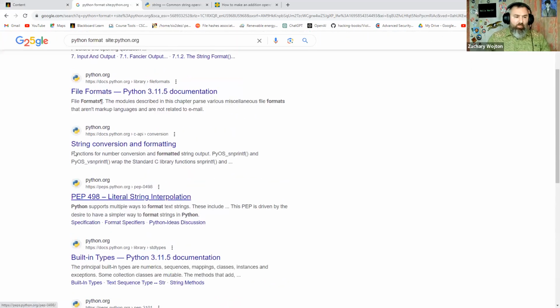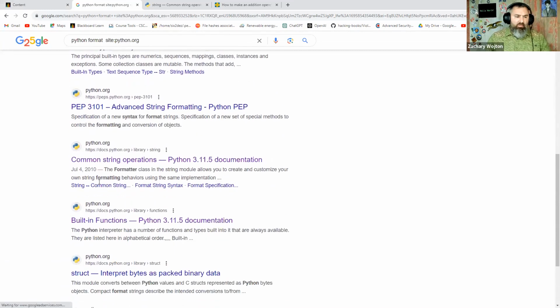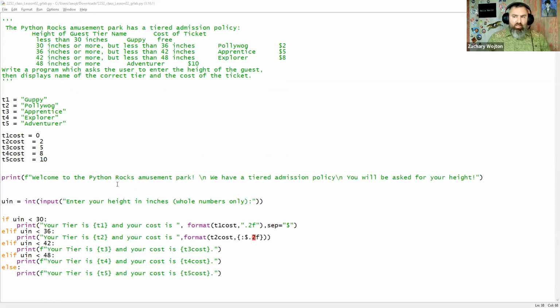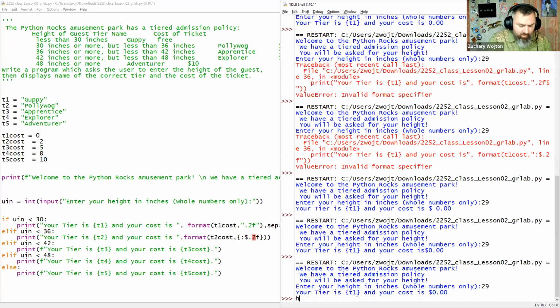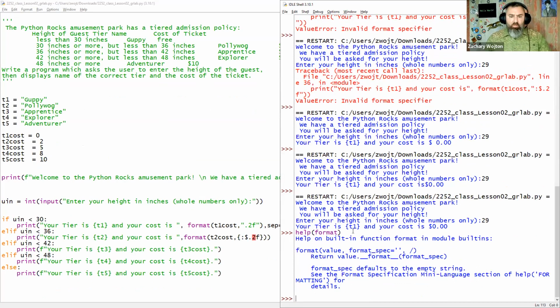Input, output, file format, string conversions. Well, where's this format? Well, let's try to get self-help first. All right, let's just do help on format. And let's see what it says here. Okay, a value, a format specification, the return value dot format specification, format specifications to an empty string, see format specification mini language section, help formatting. Look at this. So within help, it tells you how to get more help. Very interesting.